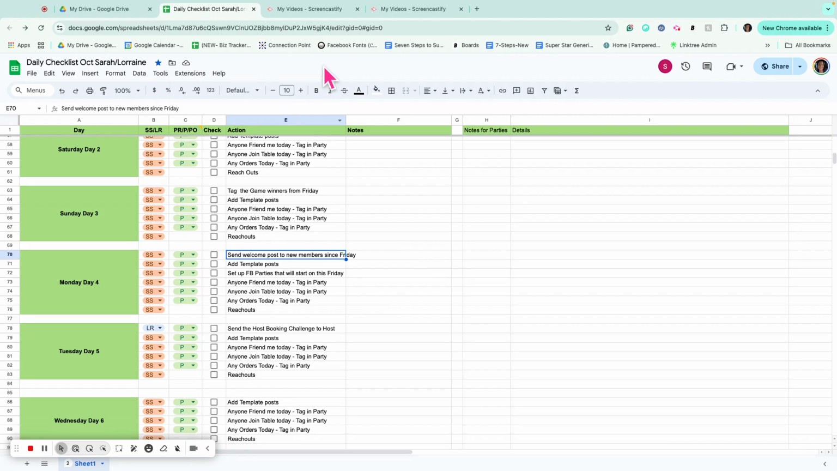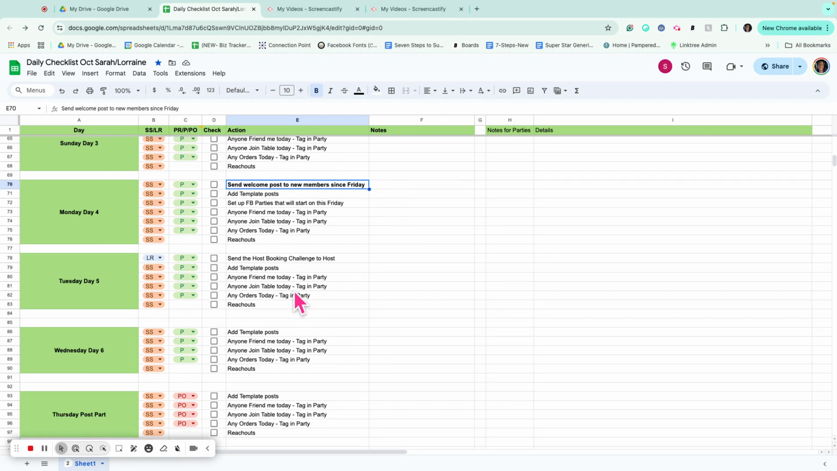Again, this changes. Not changes, but on Monday we're going to go back and we're going to welcome anyone who joined since Friday. Sometimes there's 1 or 2 people. We want to send that same welcome post. Doesn't have to change in that regard. And then everything else is the same.